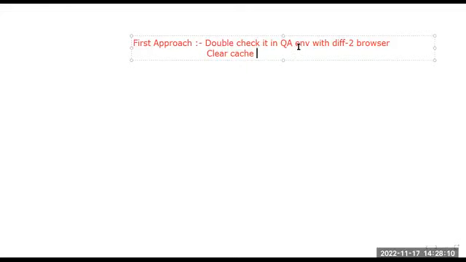Check whether that defect is still coming or not, because sometimes because of caches or cookies the defect will be there. So you can try incognito mode, or you can clear the cache or cookies, and after that check whether the defect is still coming. So this will be your first approach to convince your developer. Before convincing, you have to check it.